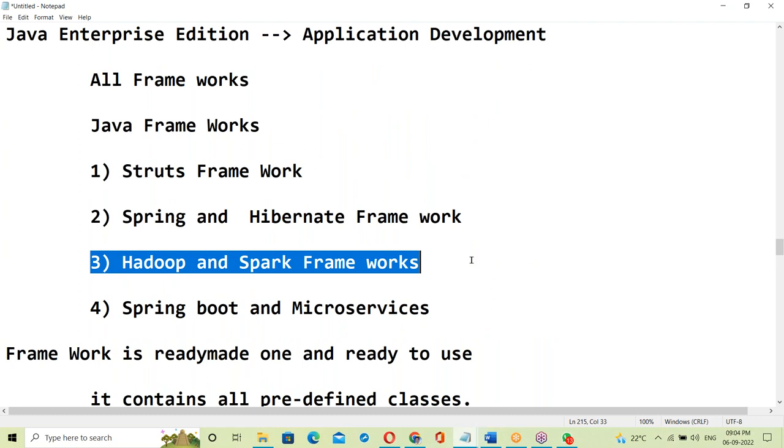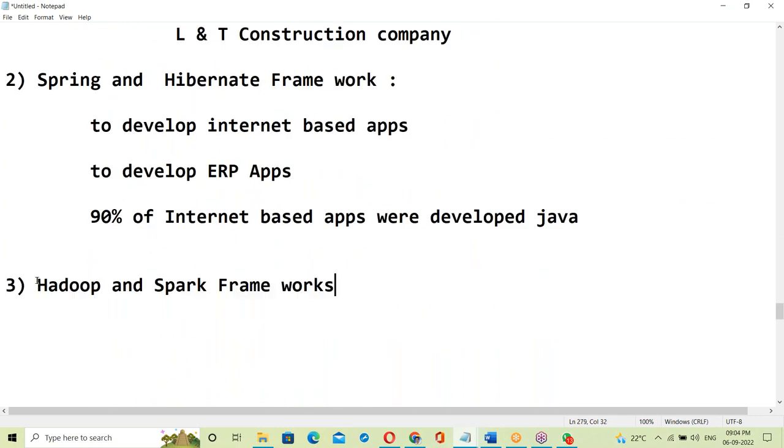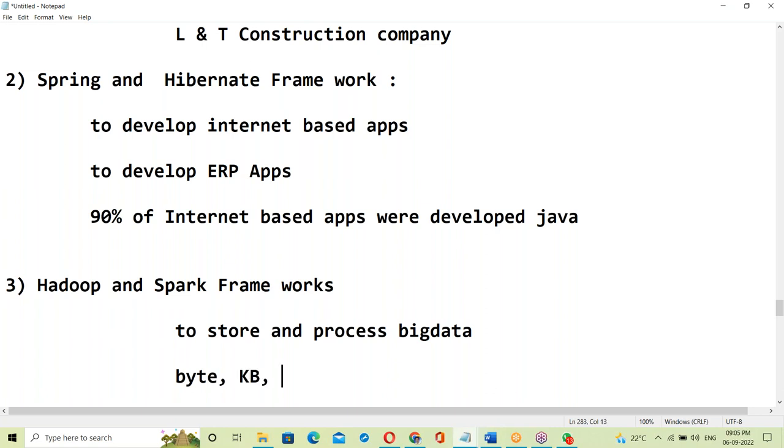Hadoop and Spark are big data frameworks. So these are to handle big data, to store and process big data. Nowadays many applications are generating a lot of data. For example, Facebook is generating a lot of data every day. It's big data. See here, data is measured in bytes: kilobytes, megabytes, gigabytes, terabytes, petabytes, exabytes, and so on.